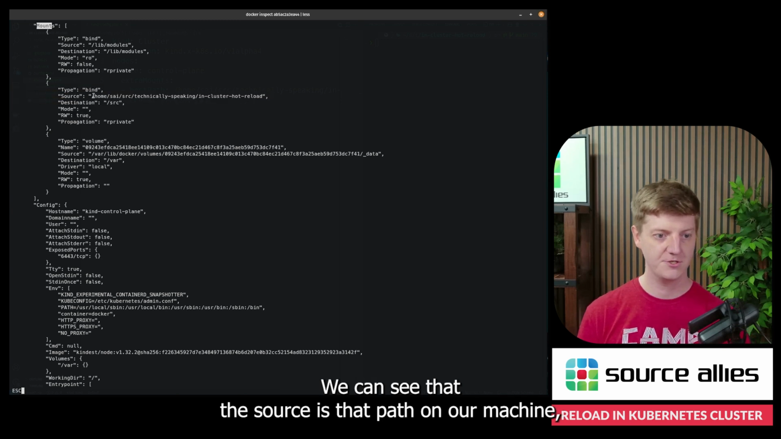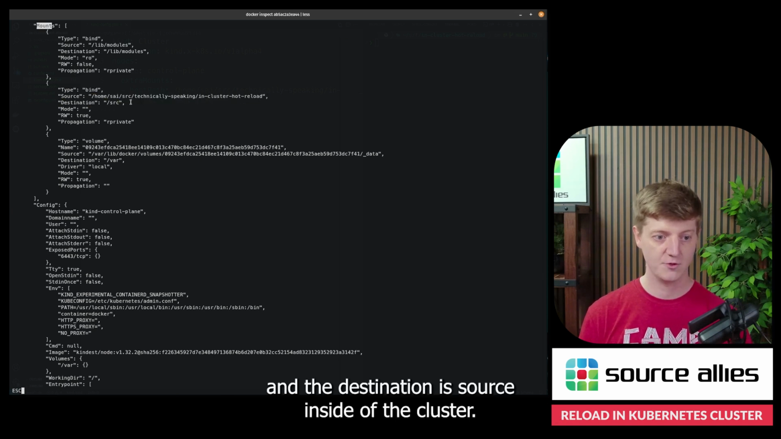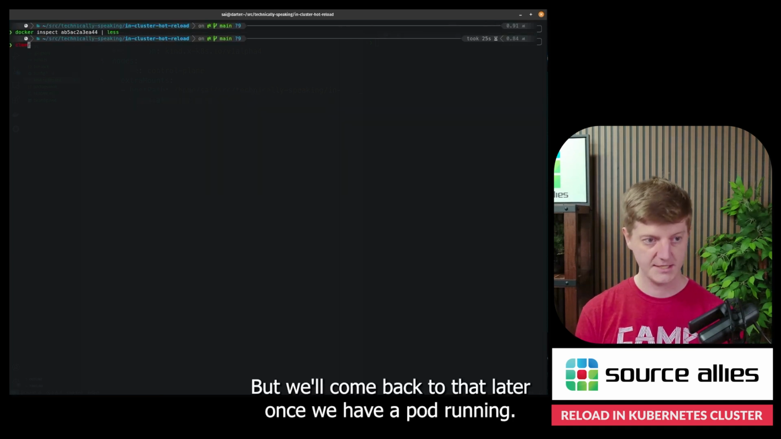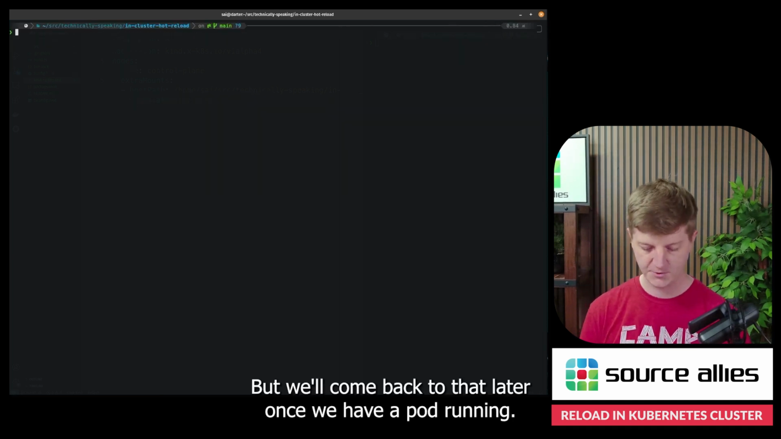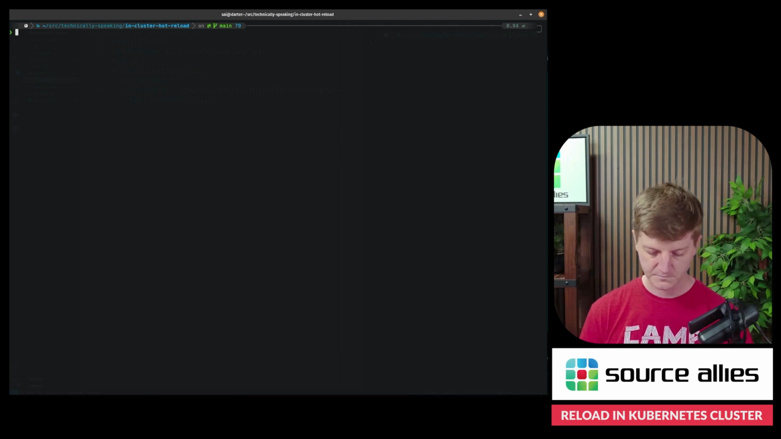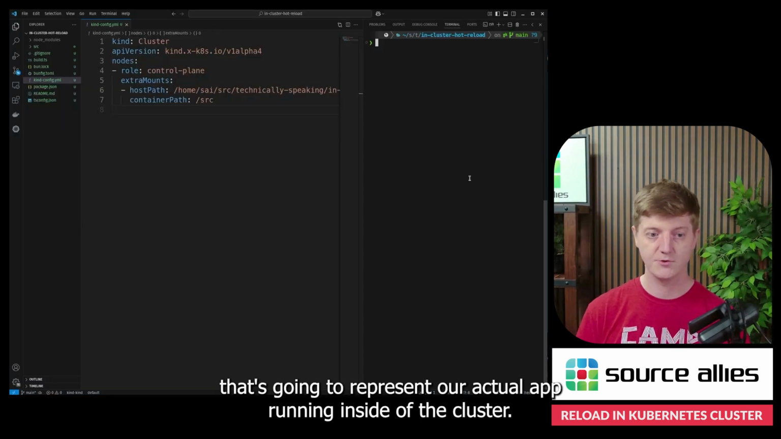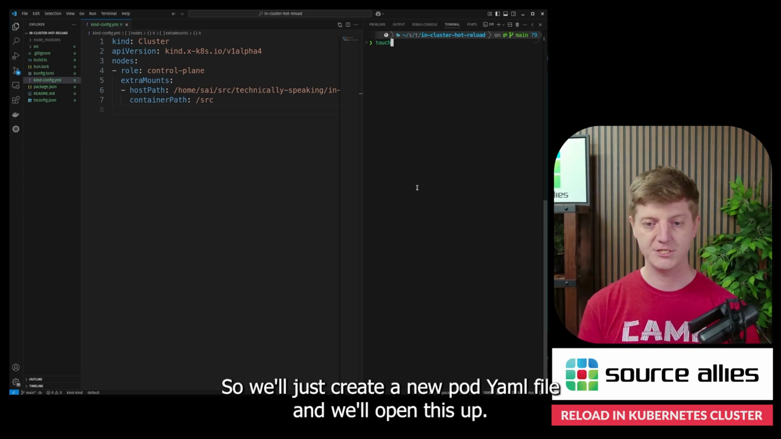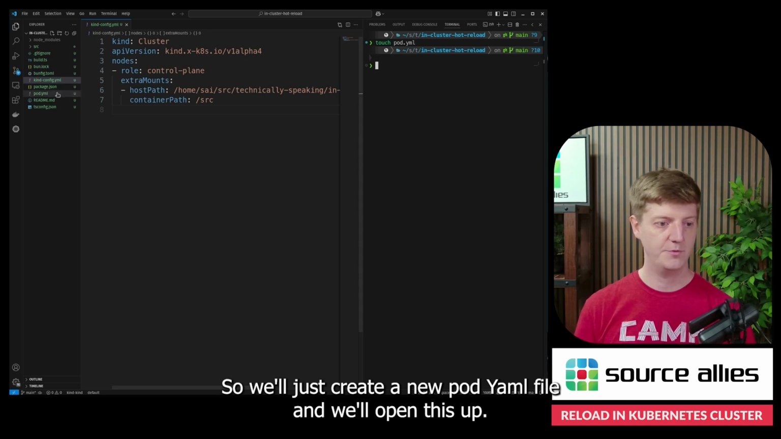All right, so we can see finally that we have our bind mount into the cluster. We can see that the source is that path on our machine, and the destination is source inside the cluster. So we'll leave it at there for now, but we'll come back to that later once we have a pod running. So now we need to have a pod that's going to represent our actual app running inside of the cluster. So we'll just create a new pod YAML file, and we'll open this up.